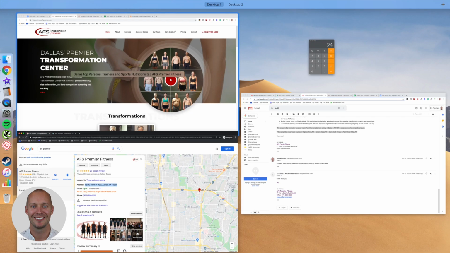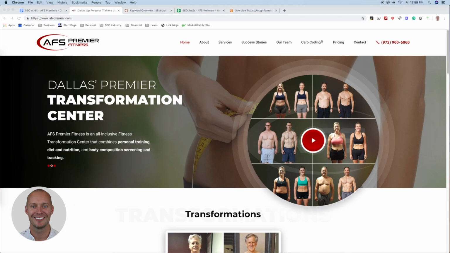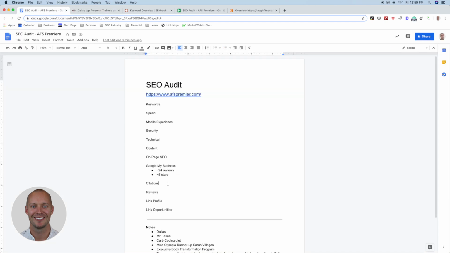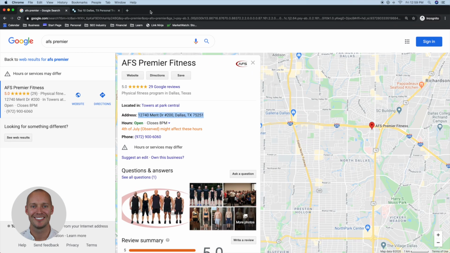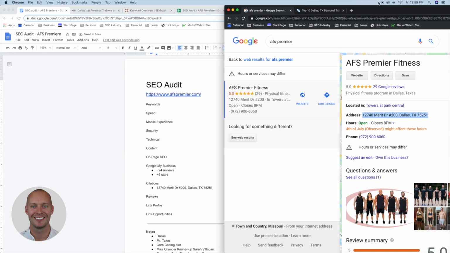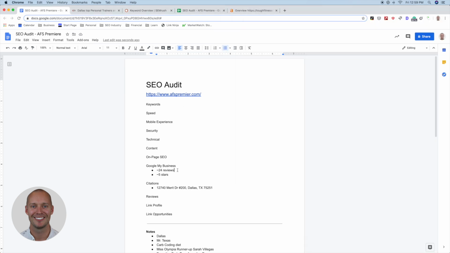And the reason for that is because we basically want to be able to look at the citations. So we'll go ahead and do that. And then also for the client, we also want to recognize that they have 29 reviews. So 29, and then the average is about 5. So basically just to compare this against the competition.